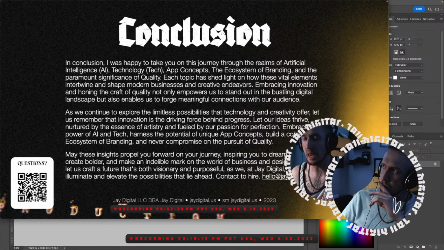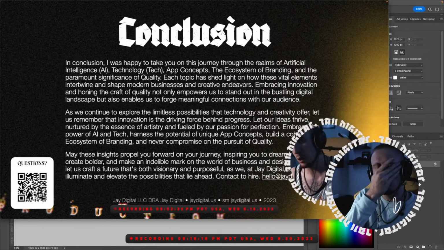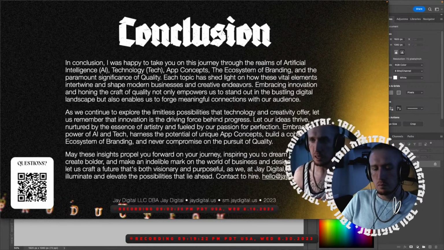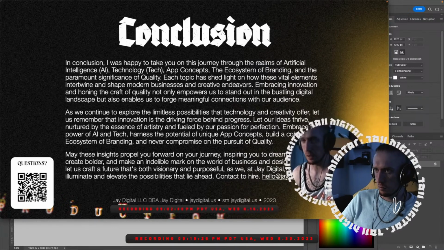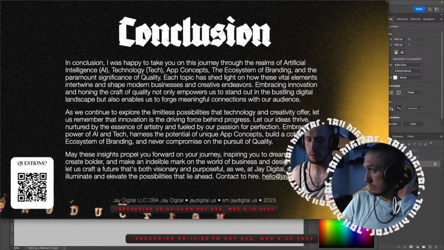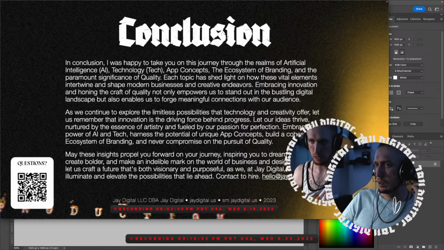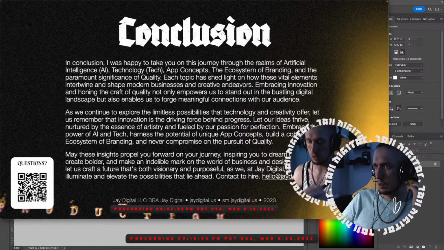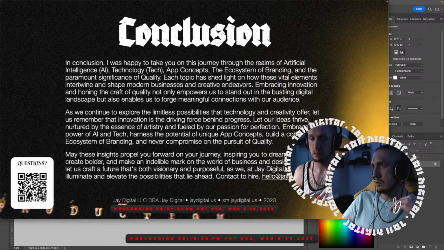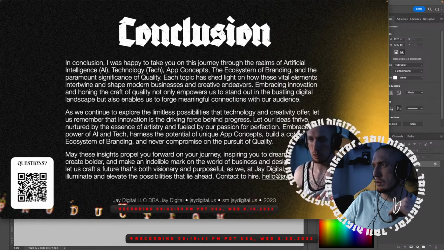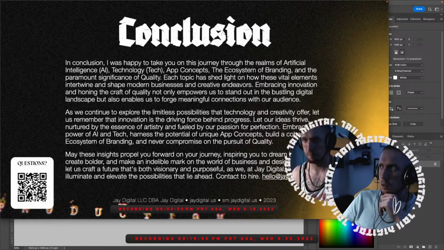Embrace the power of AI and tech. Harness the potential of unique app concepts, build a cohesive ecosystem branding, and never compromise on the pursuit of quality. I'll add another one in there, because leadership is something that I added to the class a little late, so it's not in these paragraphs. But leadership, so you can make sure that your team is being fed emotionally, so that they can stay with you for a long time.